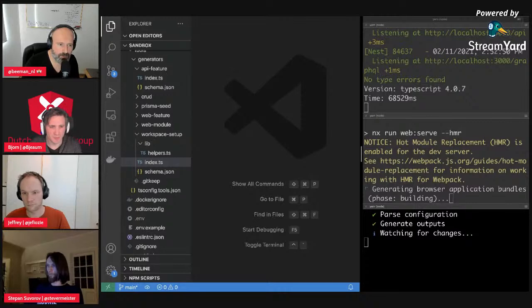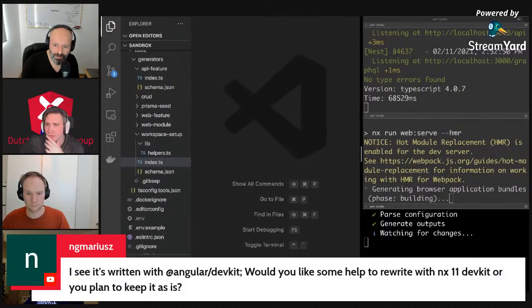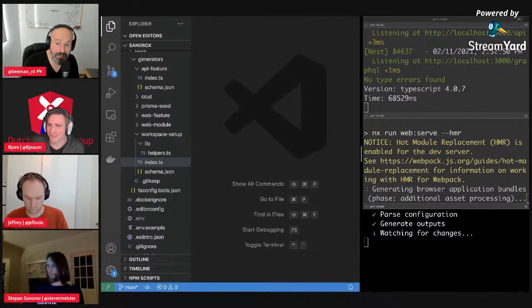Yeah, so maybe in the meanwhile, NG Marius is very kindly offering, as you've written all these schematics with Angular Dev Kit, which is very cool, to help if you want to rewrite it all into the NX11 Dev Kit. Is that a thing you're interested in? Angie Marius, yeah. I'm super excited to write it in NX11, and I can definitely use some help. There's a reason I didn't start it.